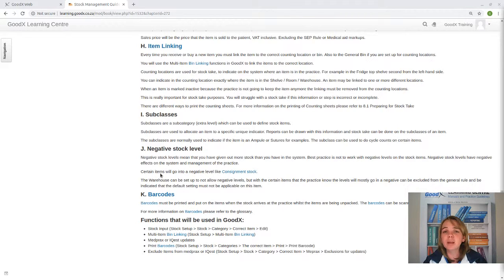So when an item is in a negative and it has a minus in front of it, that means you don't have stock. You already used stock that you don't have in your practice. Okay, so please make sure of that.